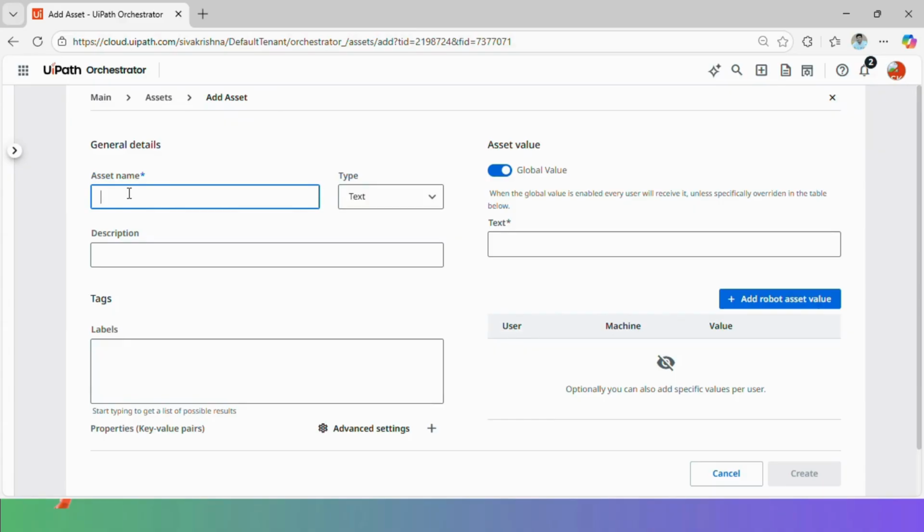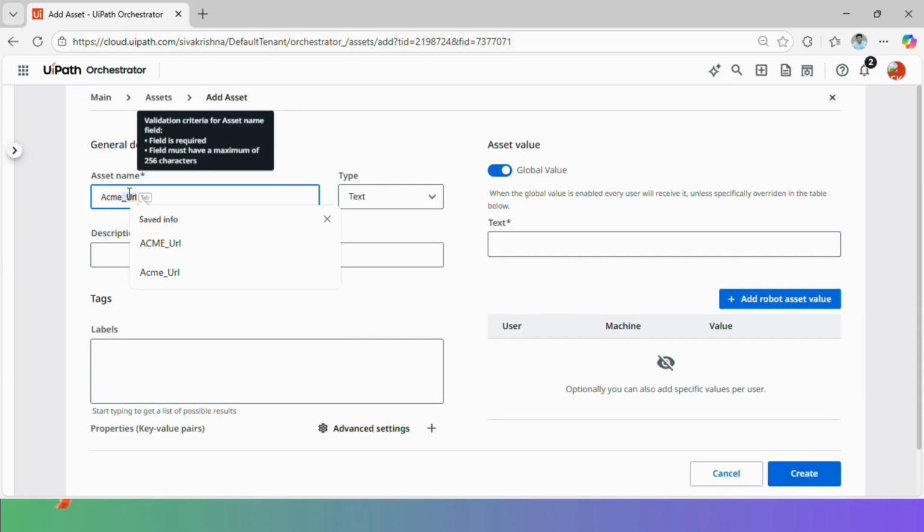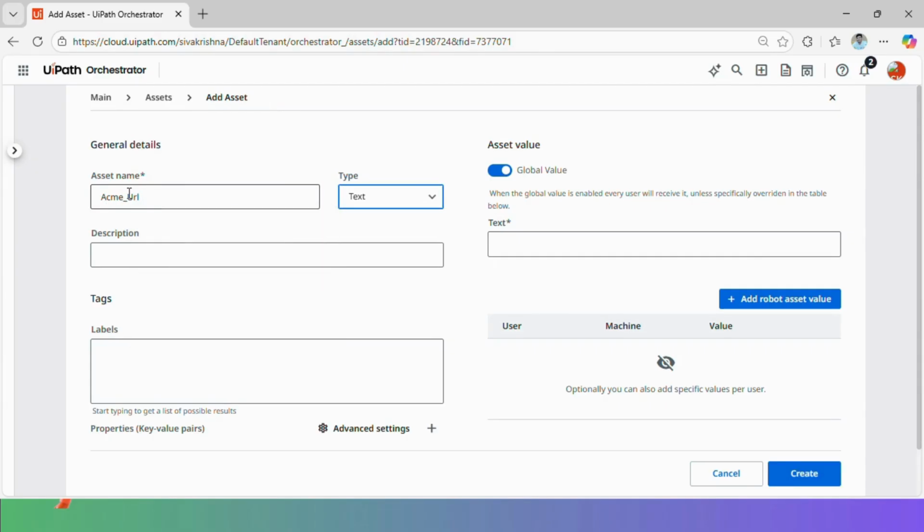Right? Then here we need to mention the asset name. So I am mentioning the asset name as Acme URL. Then we have a type. So here we have five types available: text, boolean, integer, credential, and secret. Based on the asset type, we need to select this option. As Acme URL is text based, I am selecting text. In the text field, we need to mention the actual value. So here I am mentioning URL1, right? If you click on this create button, the asset will be created.